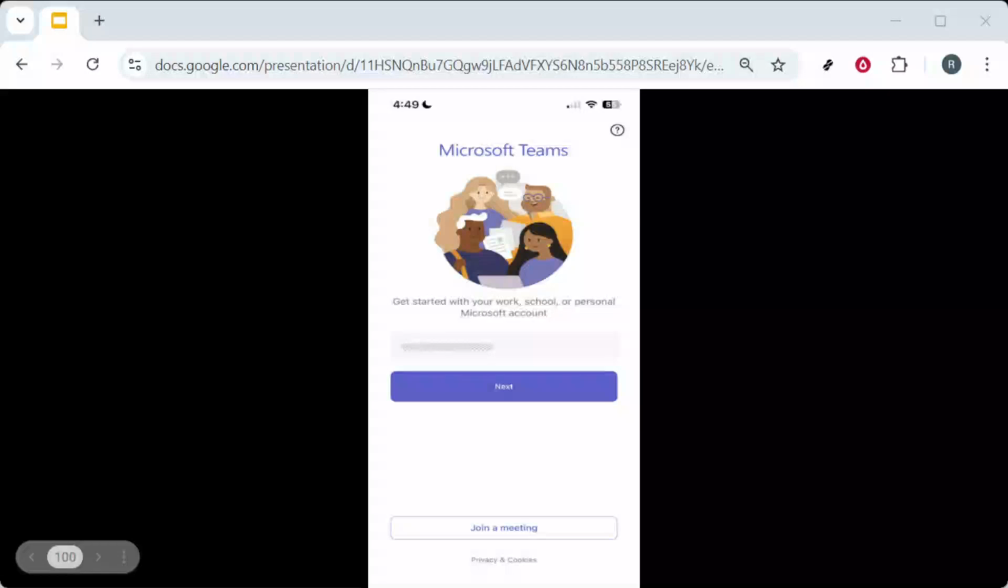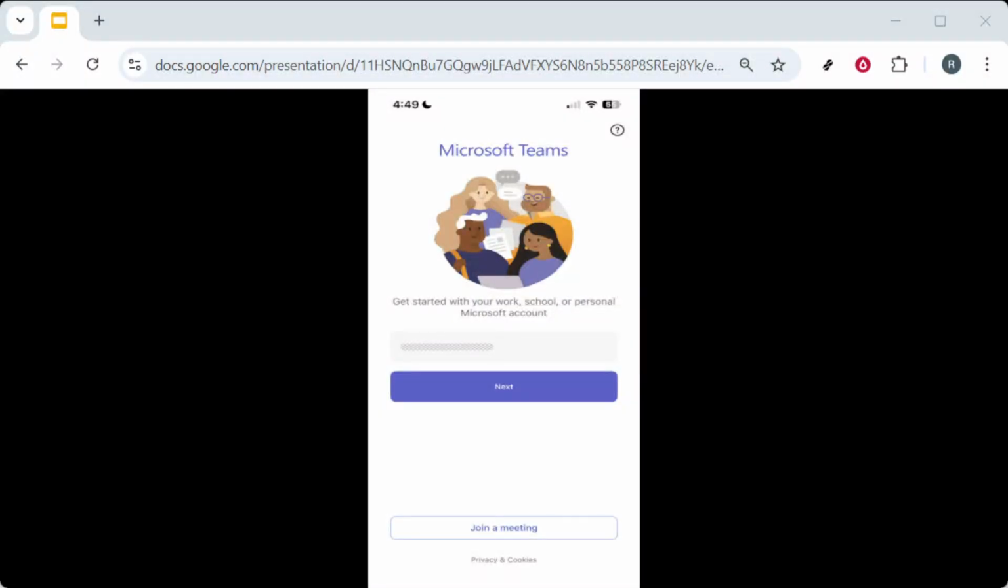In today's video, I'm going to teach you how to delete your Microsoft Teams account using the mobile app. This is a straightforward process, but it's important to follow each step carefully to ensure that your account is removed completely. First, you'll want to open the Microsoft Teams app on your mobile device. Find the app icon on your home screen or app drawer.